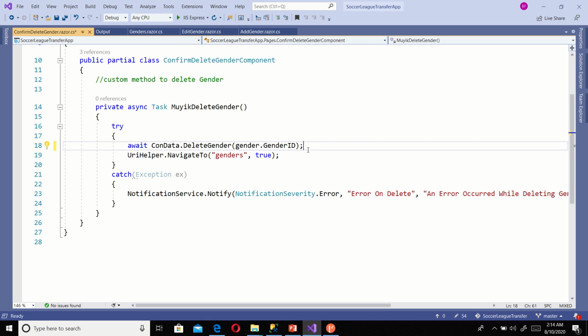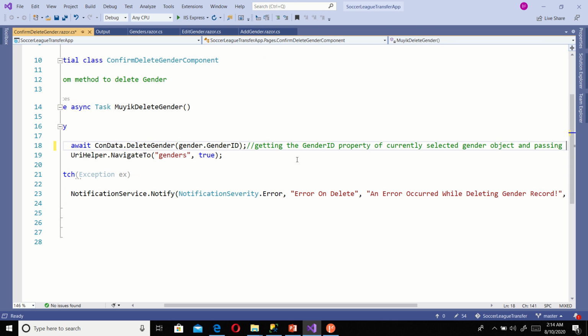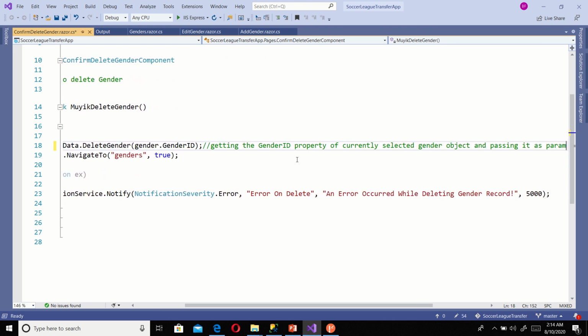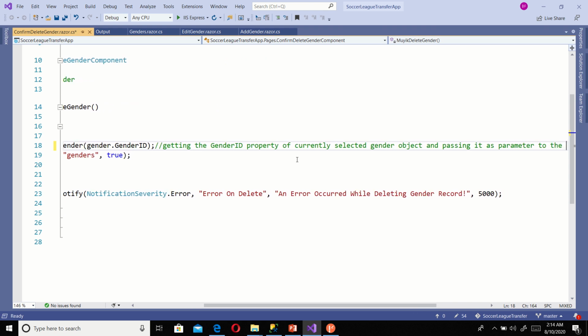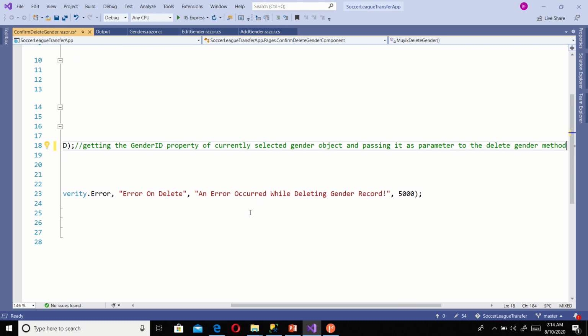So here, I'm getting the gender ID property of the currently selected gender object, and passing it as parameter to the delete gender method. Okay.